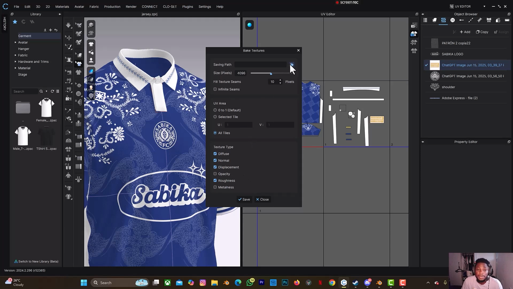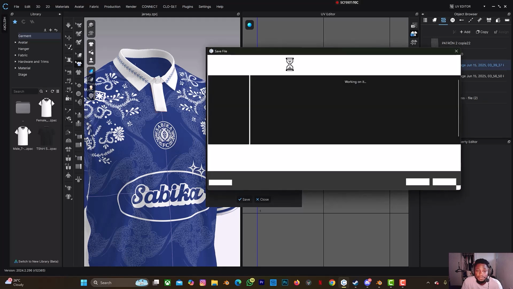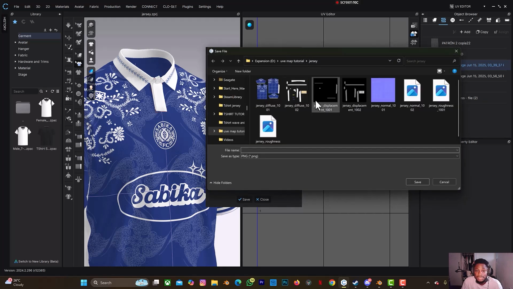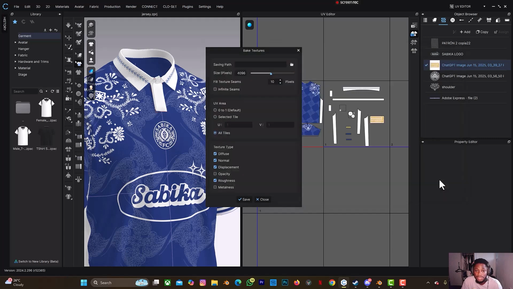So let me open my file path, and as you can see, I've baked the texture here. So I'm going to cancel this. You can also do your own, and we are going to select all tiles. It's very, very important to select all tiles since we are using more than one tile. Then select save. That's fine. When you've saved your texture, just close it.